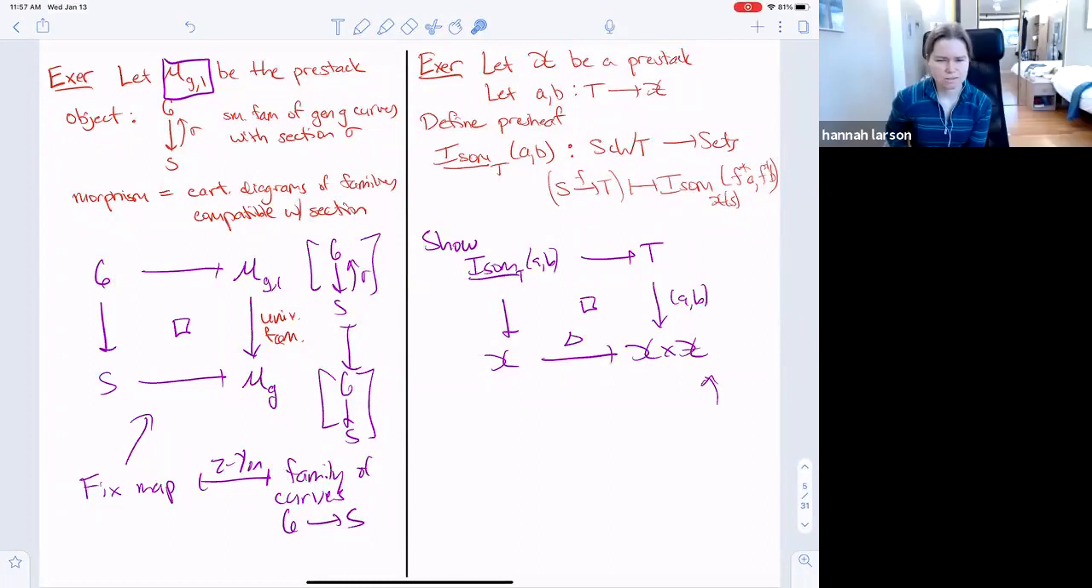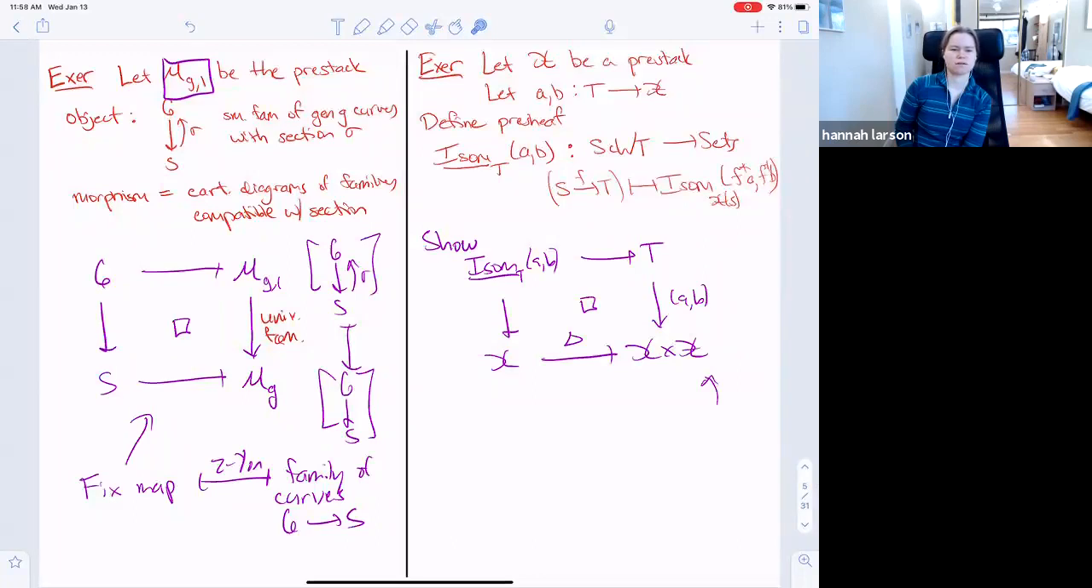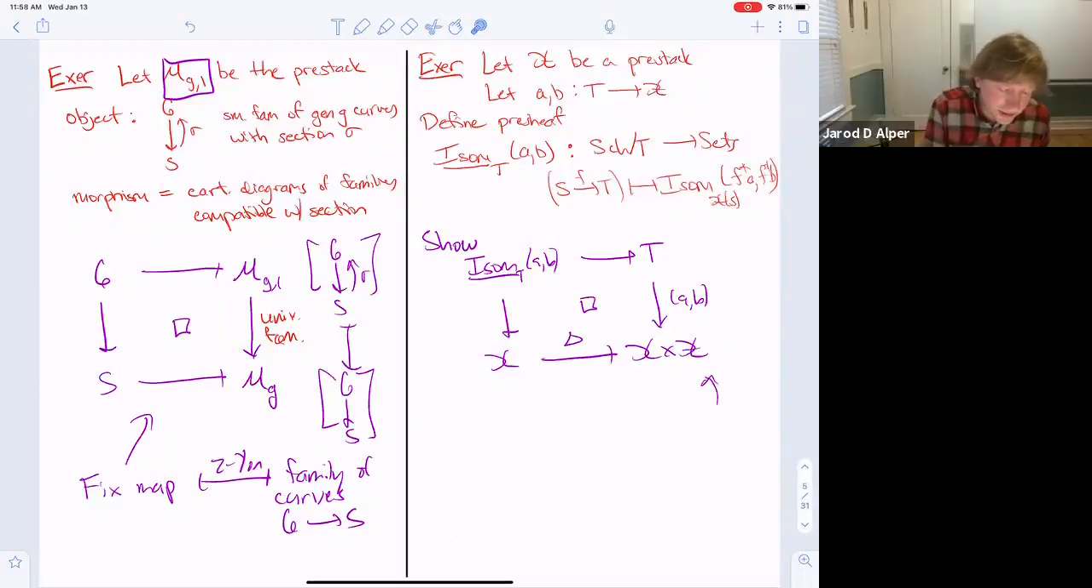But S is assumed to come equipped with a map to T? Right. So maybe now I see your question. This is naturally a pre-sheaf over T, and therefore a pre-stack over schemes over T, but then I could further compose and view it as a pre-stack over all schemes, just by the map of schemes over T mapping to all schemes. These are all good questions.